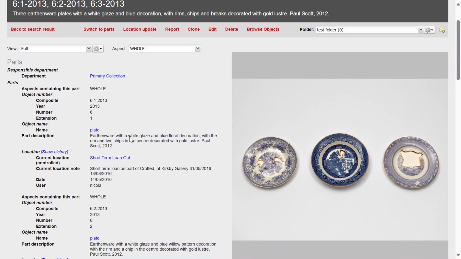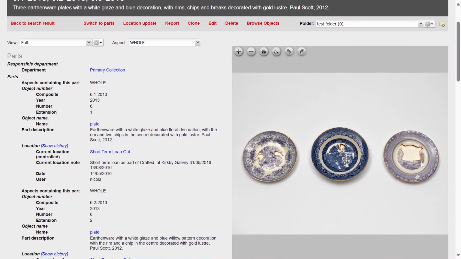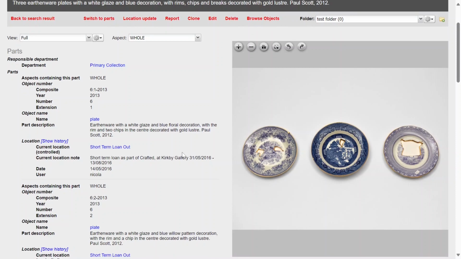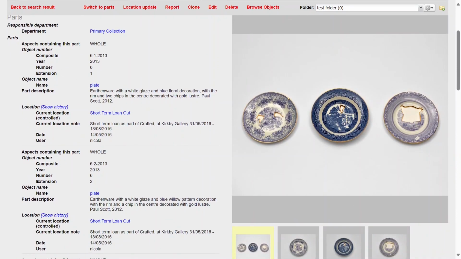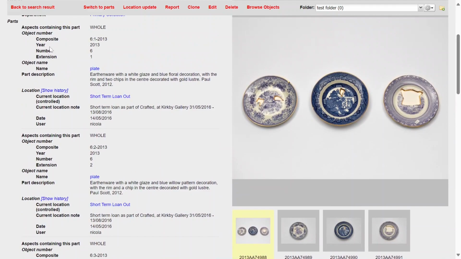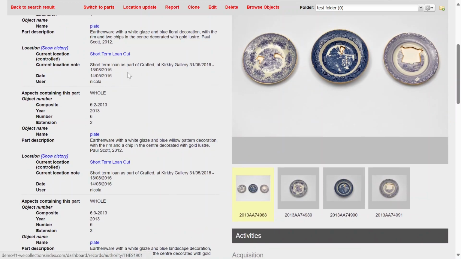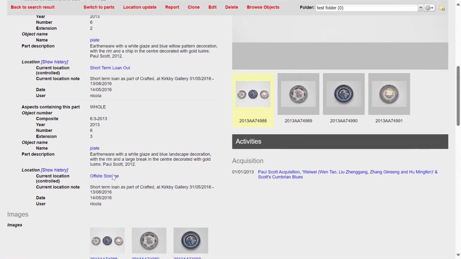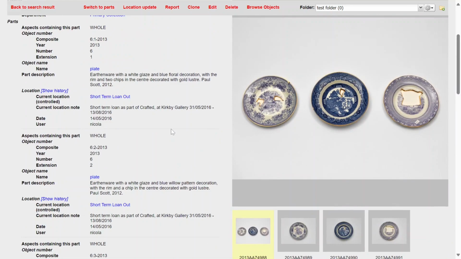So you'll see here that this object is comprised of 3 plates as a single work of art. So each plate has a separate part in our record. We have 3 parts. They all have a similar accession number, but we've used the extension field to make sure each has a unique object number, as you can see there. And for each one we can record an independent name, an independent part description, and an independent location. So, for example, we can see that 2 of these plates are short-term loan outs, but one, for whatever reason, is in our offsite storage. So we can track the location of all these parts independently.